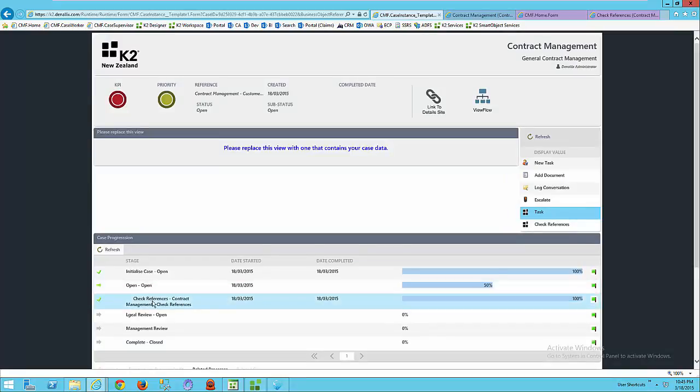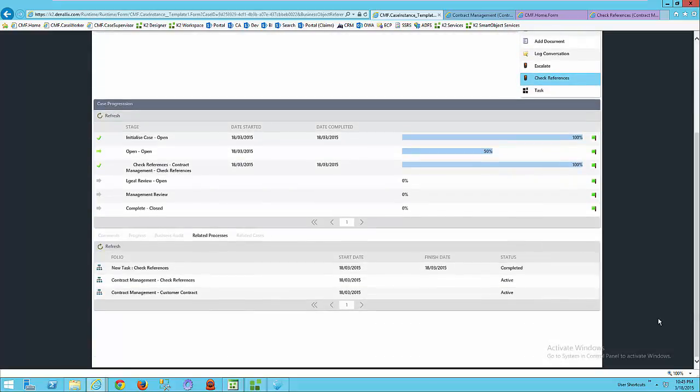And now we can see that the subtask or sub-process that we started is now complete. So now this K2 task should be removed, and the check references ad hoc action is now added back into our case. Once again, if we refresh the related processes, these are also now complete.